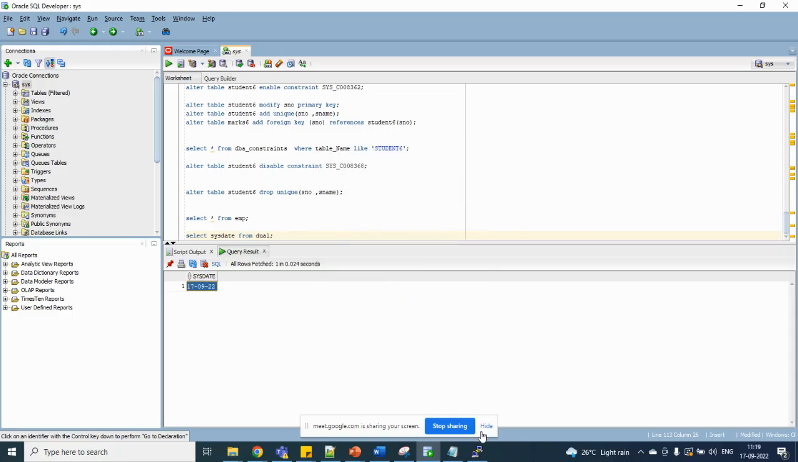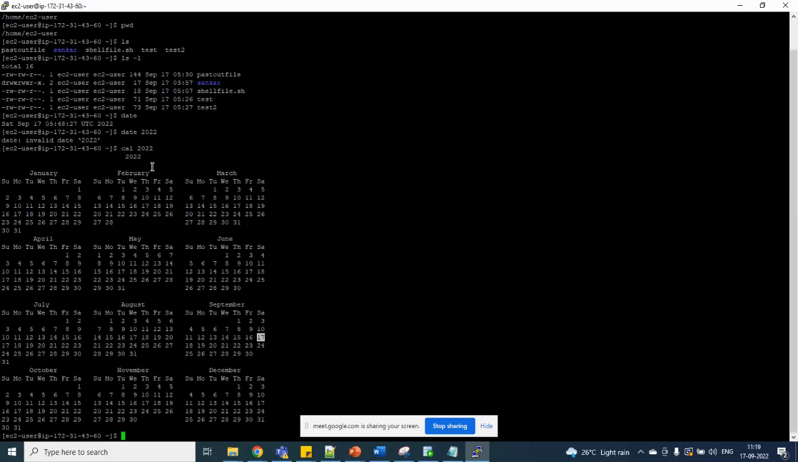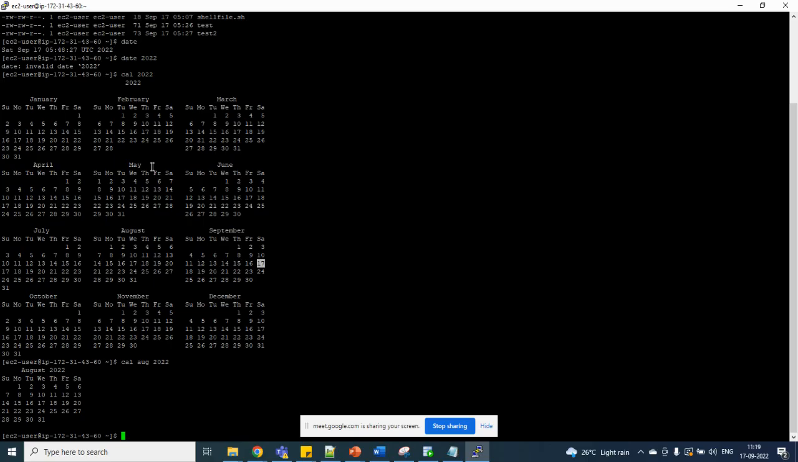Whatever we do from here, the same things we can do from the Linux side as well. It will display the current date. If you want to see the calendar of this year, the cal command is there. It will show the calendar for the entire year. If we give the number of the year we want, or a particular month and 2022, it will display the calendar for that month alone.